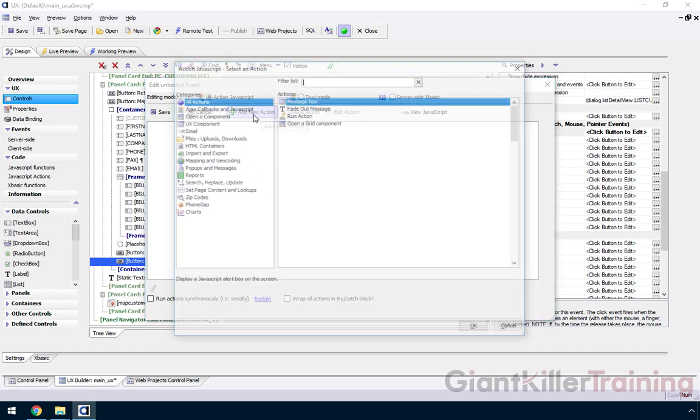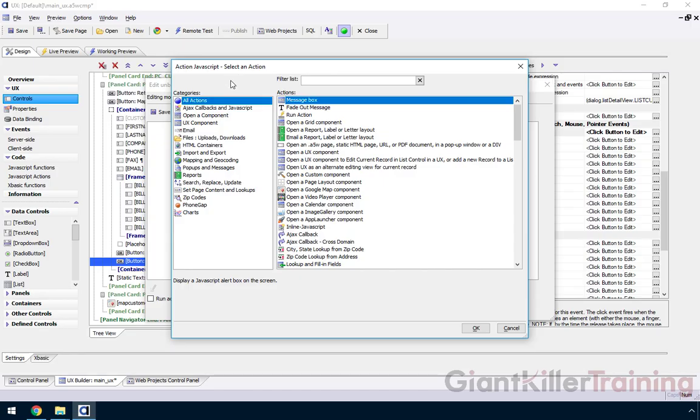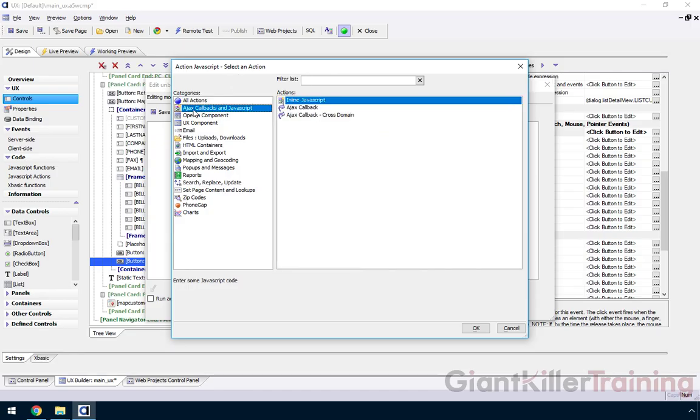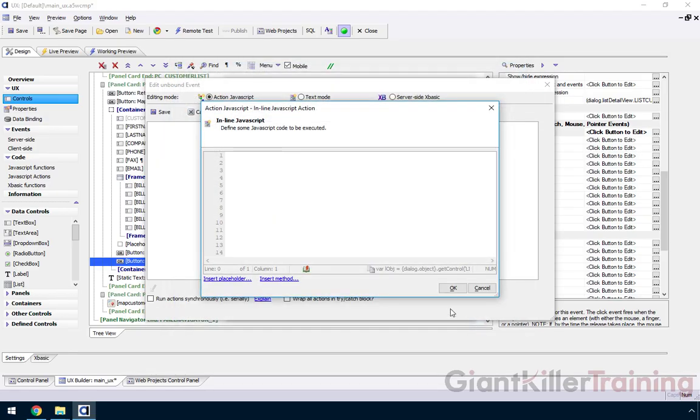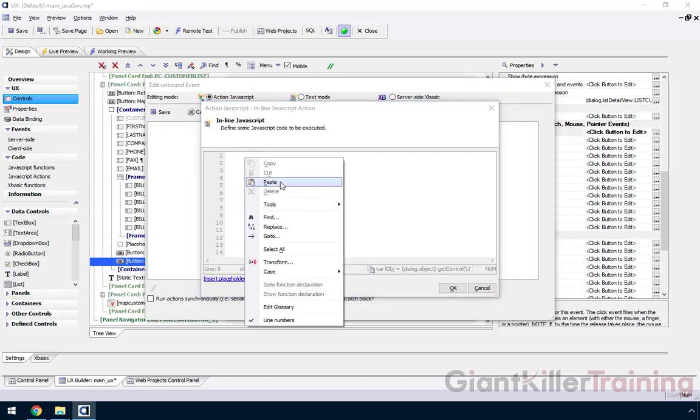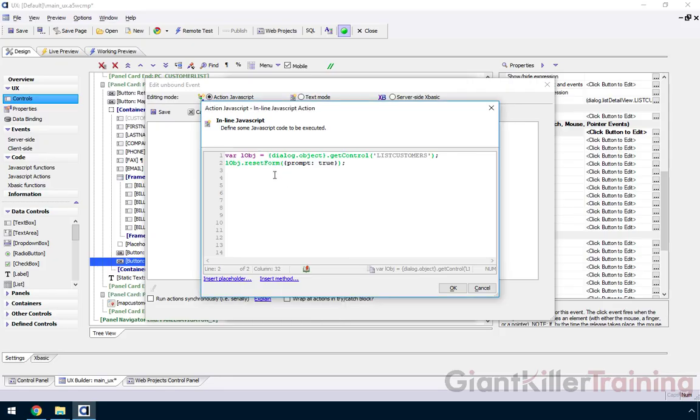Click Add New Action. This will open up our Action JavaScript Builder. Click the second item here, which will then show us our three different options, and the one we want is Inline JavaScript. And click OK. As we did before, this opens up our Inline JavaScript Action Builder. Just click anywhere in this white space, right-click, and say Paste. So we've just, again, moved our JavaScript into this location.